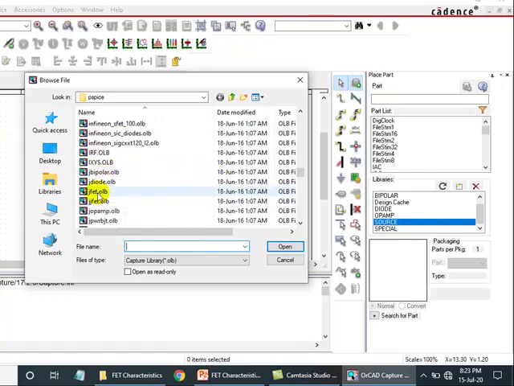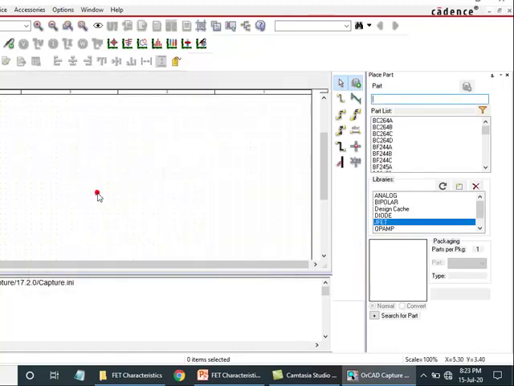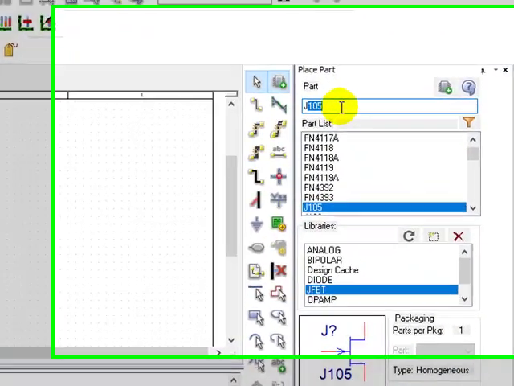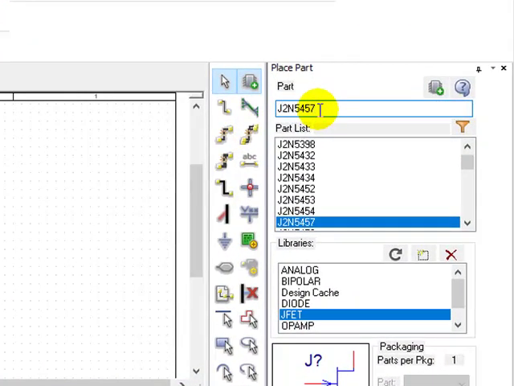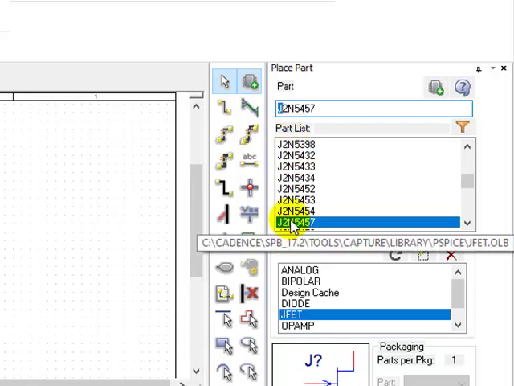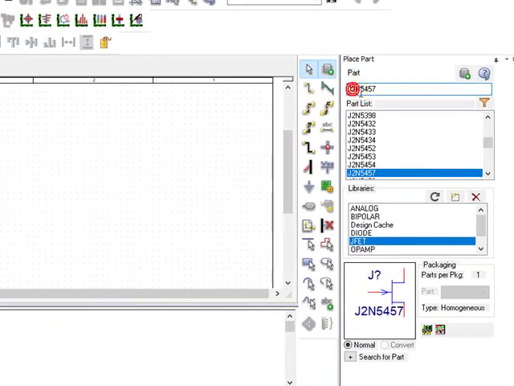So here I have jfet.olb. Add this and you will find the part as J2N5457. J is the standard prefix that is added in the PSPICE environment for JFET tools. So the actual device is 2N5457. So just place it somewhere here.